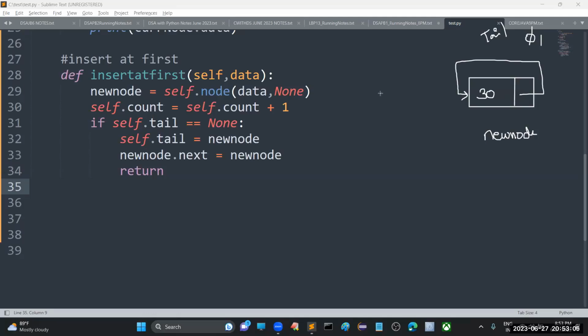Consider I want to insert one more node. I'm going to insert here. This node will have the data 20, the next field is pointing to None, and its name is new node. Which operation are we doing? We are performing insert at first. So automatically the node 30's next field is going to point to 20, and at the same time 20's next field will become 30. Like that we have to change the assignments.